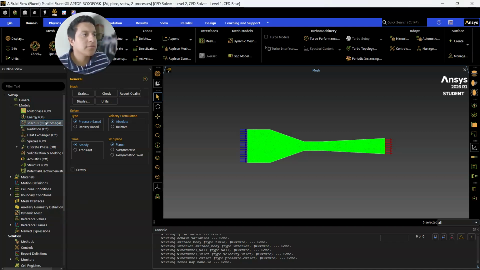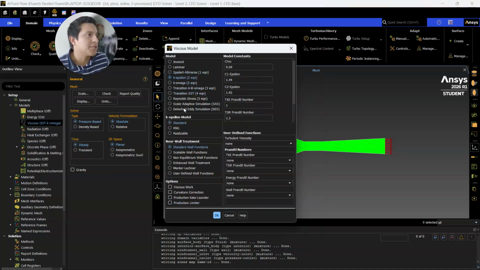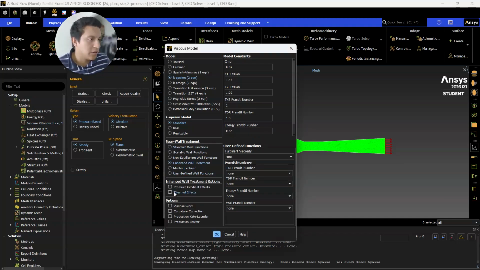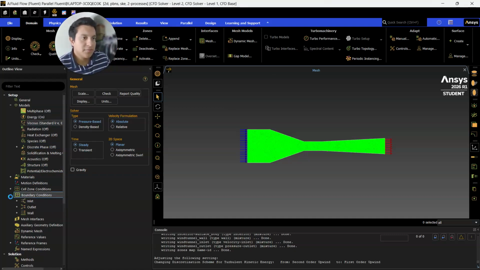All right. Then the next step is go to using a viscous model. So we're gonna open it here, and we're gonna do a K epsilon right here. We want to go to enhanced wall treatment. Then we're gonna have pressure and thermal effects. Okay, then we go to OK. Now it's time to set the boundary conditions.